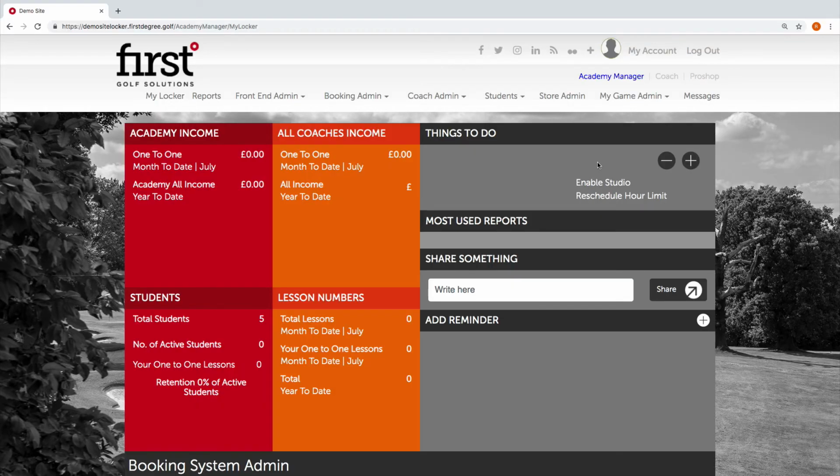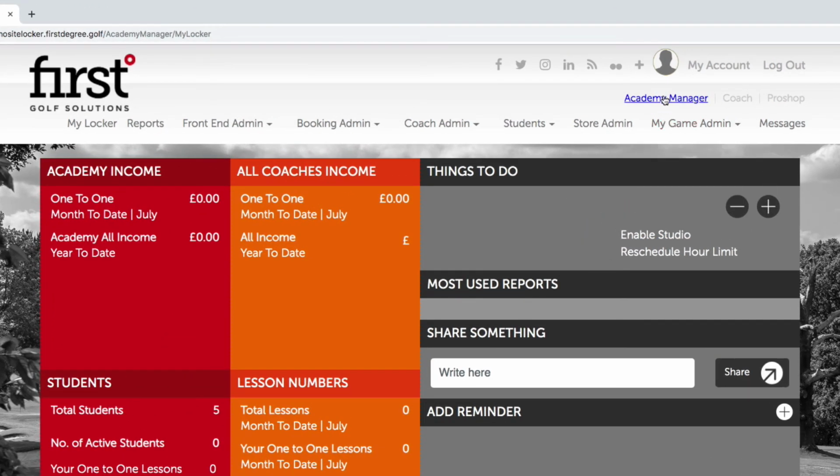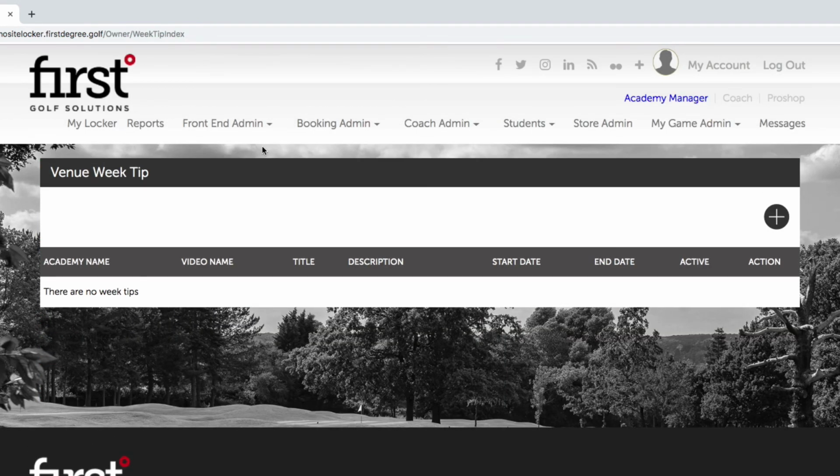Let's go ahead now and set up the final part of our Video Vault section, and that's going to be adding a weekly tip or featured video. We need to be in the Academy Manager area locker, and we're going to navigate across to Front End Admin and choose Venue Week Tip. We're now presented with the Venue Week Tip homepage, and as we haven't got any weekly tips available, we're going to scroll across to the plus icon.